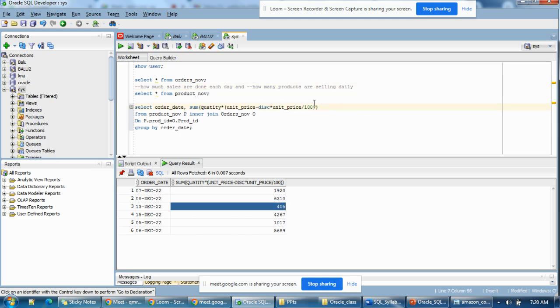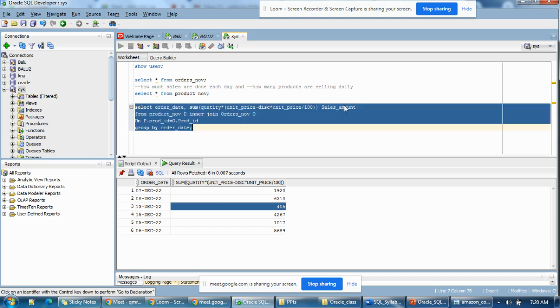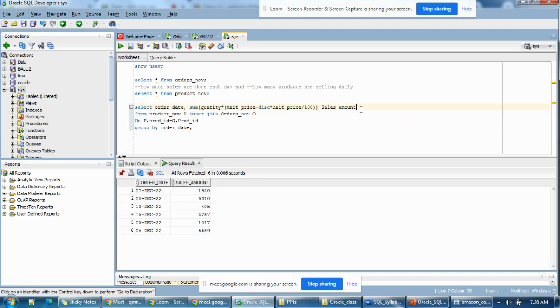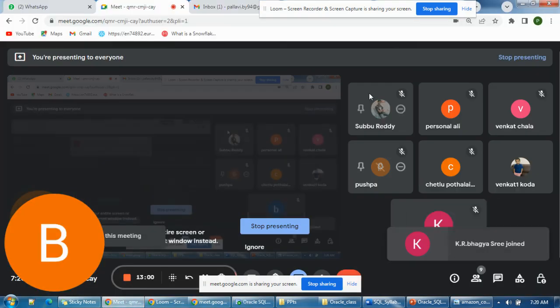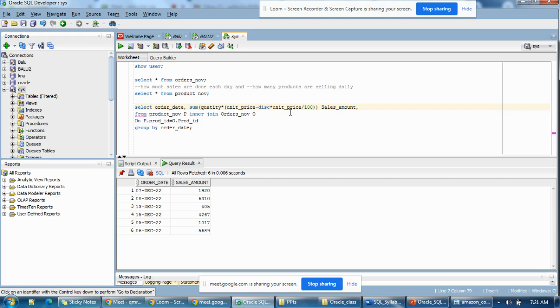Next, I need to get the number of products. Where do you have the number of products? In the orders table only, right? You have the number of products in the order table only. So which one do you need to do?